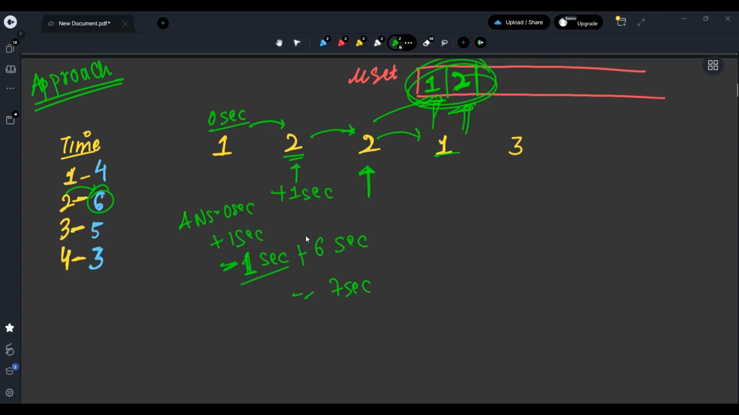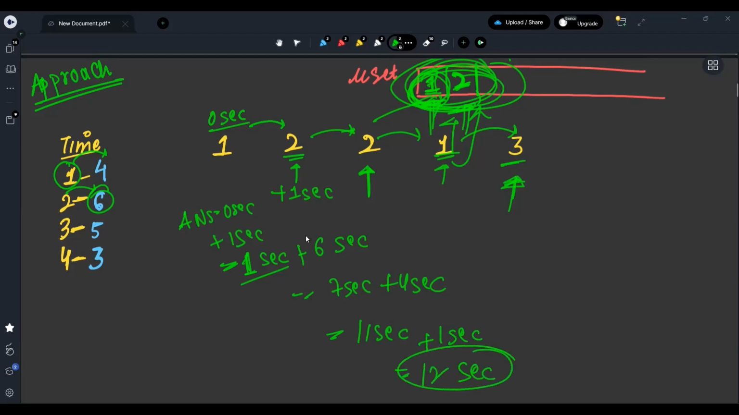Just go ahead. Now we come to 1. Is 1 already repeated? For that, we will check the unordered set. We see yes, 1 is already available in the unordered set. That means just add 1's time, 4 seconds. It will be 11 seconds. Now we come to 3. Is 3 already repeated? It is not in the unordered set. That means we only want 1 second, the time required to pick. So the answer will be 12 seconds. In this way, we'll approach the question.